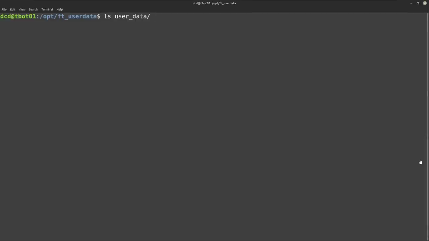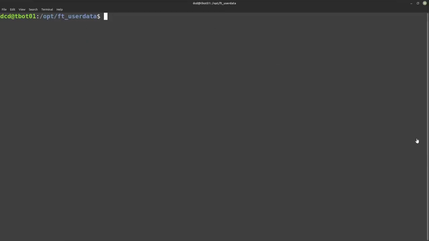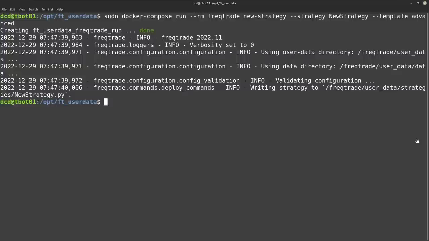And the futures data will be downloaded in a separate futures data directory. The next thing for me to do is creating a new strategy file. To do that, I'll have to make use of the next command. Here I create a new strategy called new strategy with the advanced strategy template.